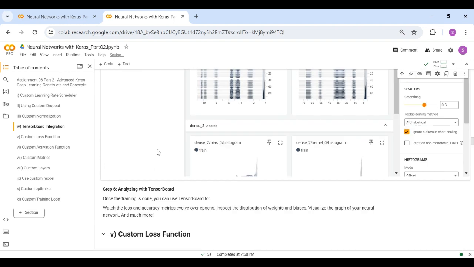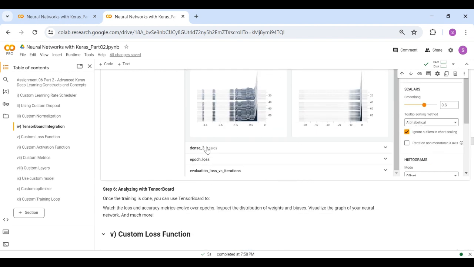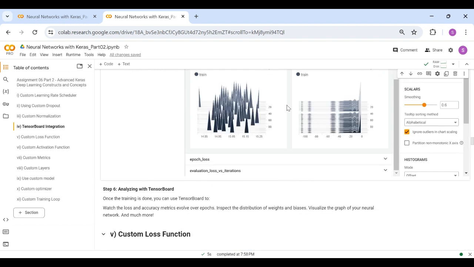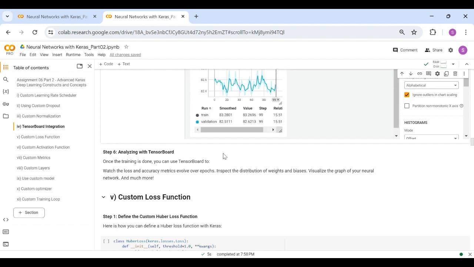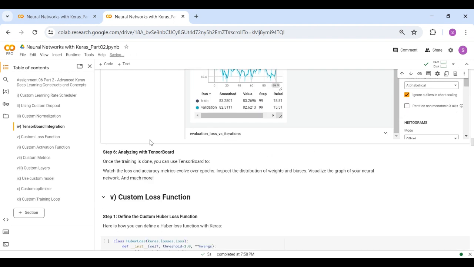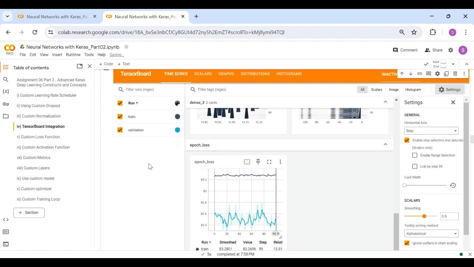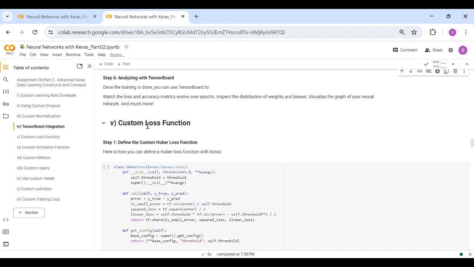Here you can see the performance of the model, training histograms. Then we also have the dense layer performance here. We can see the performance of the dense layer, and for each epoch, the train and validation loss here. In this way, we can monitor all the performance of our model using TensorBoard. So moving on to the next step, which is the custom loss function.